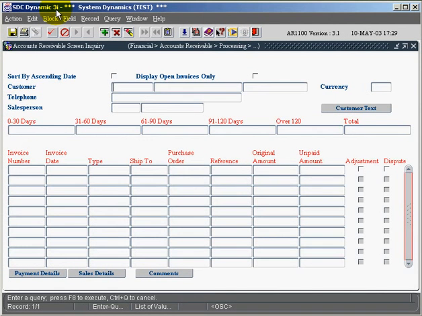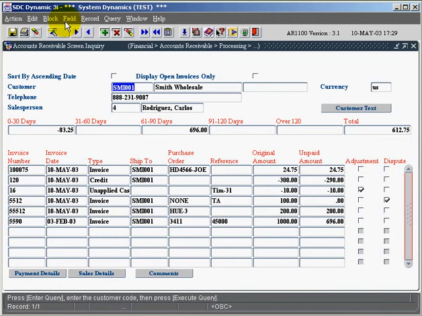This is a tutorial on the use of the accounts receivable screen inquiry. This is probably the most commonly used inquiry screen in the accounts receivable module. Currently we're going to query upon a customer that has a number of invoices, credit notes, and unapplied cash records set up in the accounts receivable module.